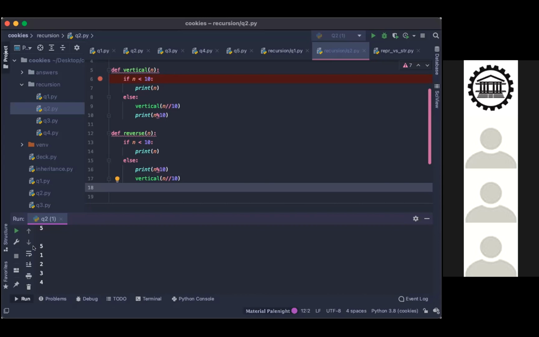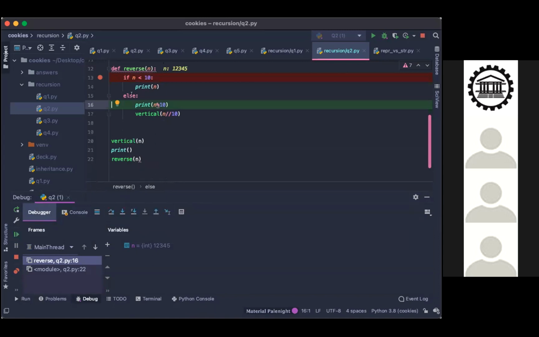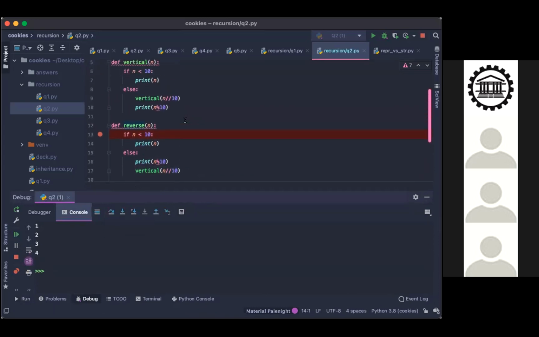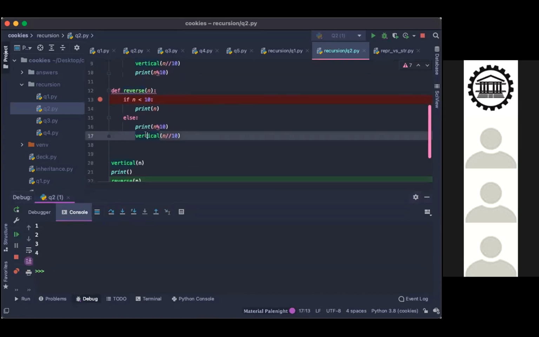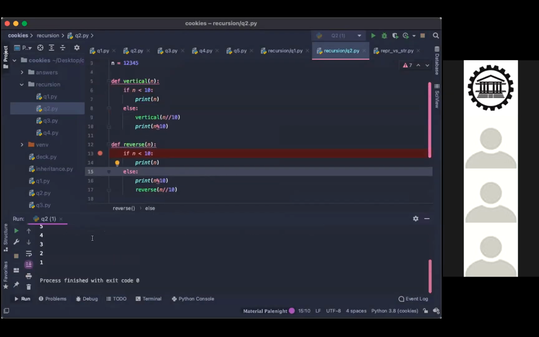Yeah, so what's happening here? Why is it doing 5, 1, 2, 3, 4? Let's check again with the debugger and see. Alrighty, so if n is less than 10, we print n. It's not, so we go here, we print n modulo 10. That gives us a 5, right? As you can see here, it's a 5. Next, it goes into vertical. So what happens here? Oh, okay. Call reverse instead. There we go. Let's retry this now. Okay, now we have 5, 4, 3, 2, 1, and it works.